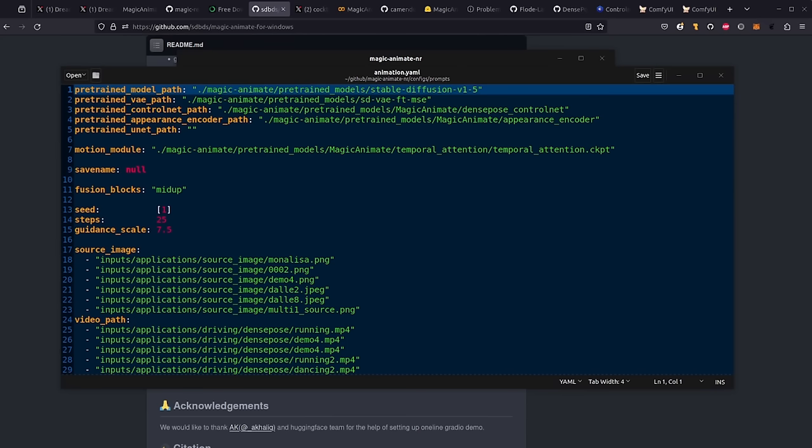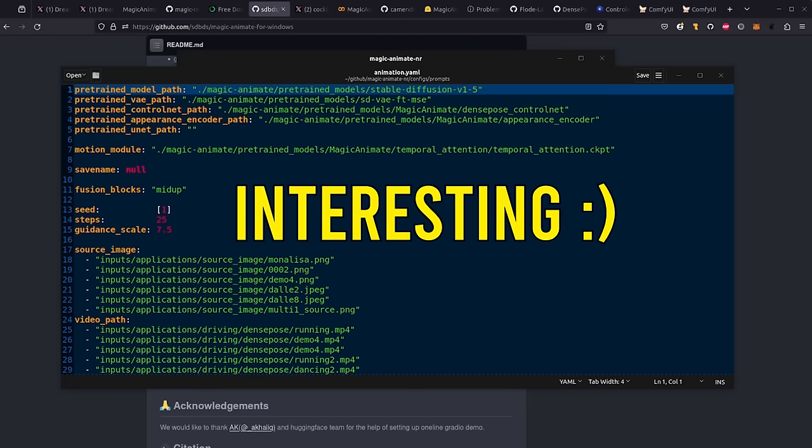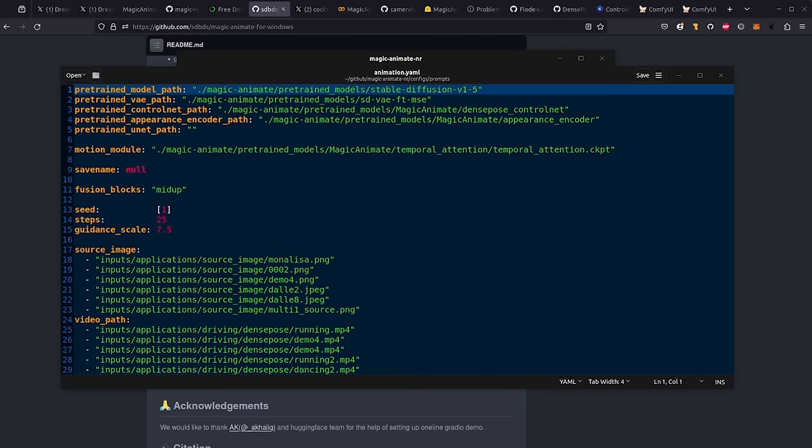And also, this file gives us a glimpse into what's going on. Alongside that standard Stable Diffusion file, we've also got a ControlNet, that appearance encoder, and a motion module. Does this sound sort of familiar in any way? Interesting. This is going to come in handy later on in the video. Can you guess where I'm going? You might already have seen the hint.